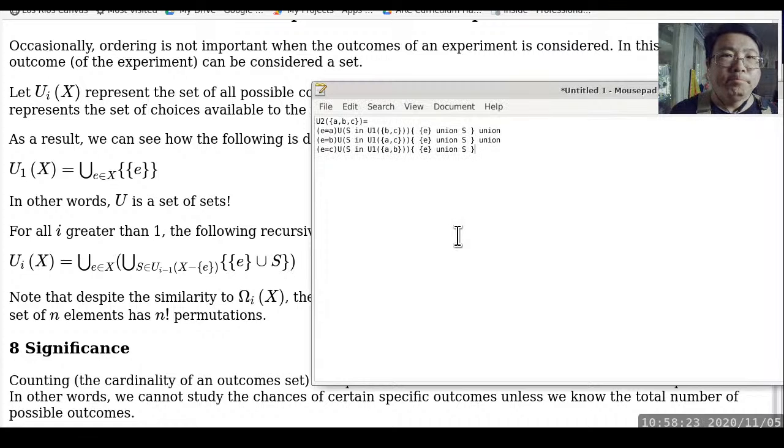So taking that E equals A, S would be equal to the set of B, C? No, S is an element of big U 1 of B, C as a set. So if E is A, S could be B or C.